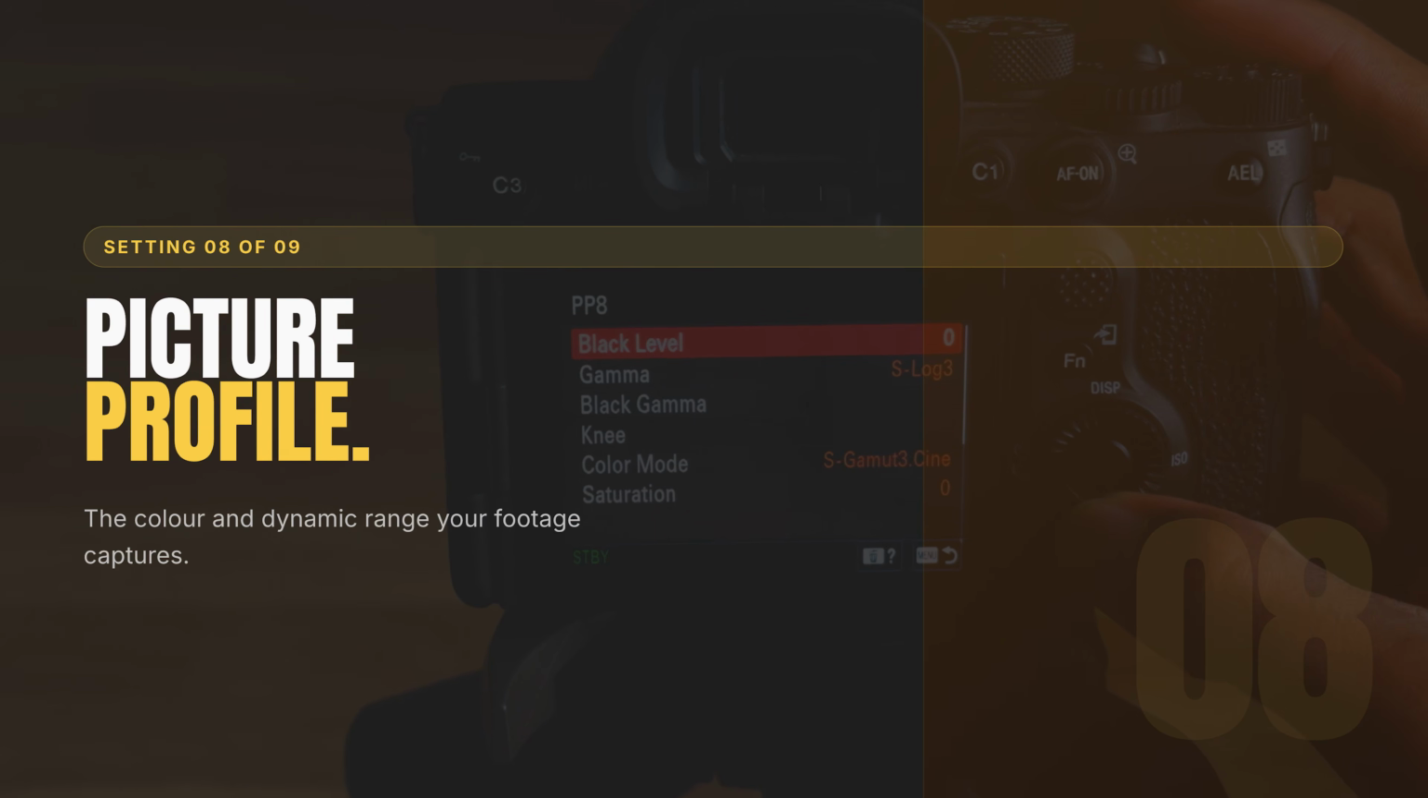That's the setup I use and it's been reliable for me across hundreds, if not thousands of filming sessions. Now we've arrived at picture profile. This is the setting that makes the biggest difference to how your footage looks and it's also the one that confuses the most people. Picture profile. Here's how I'd approach this depending on where you are in your filming journey.